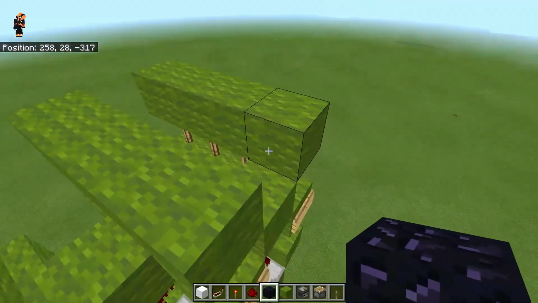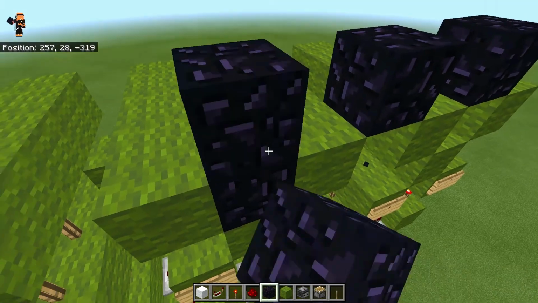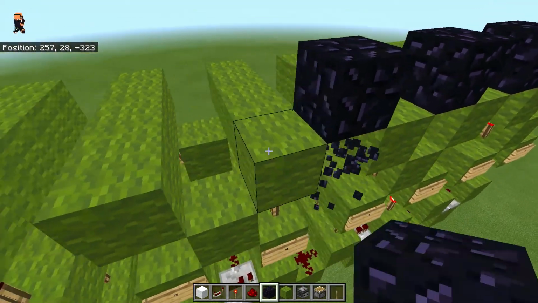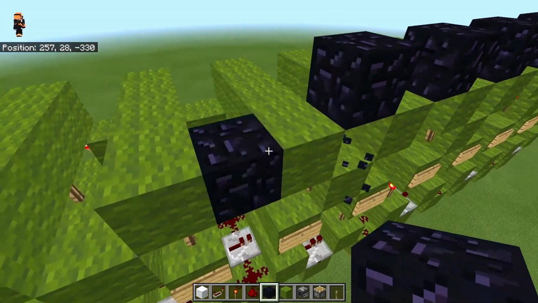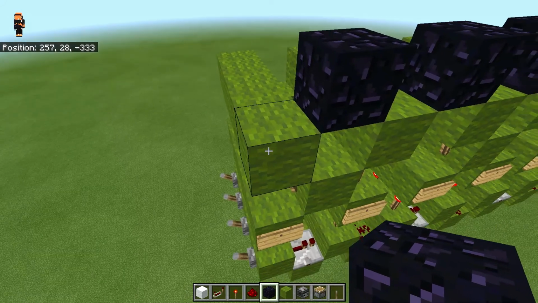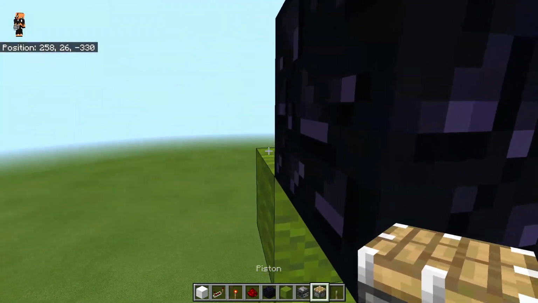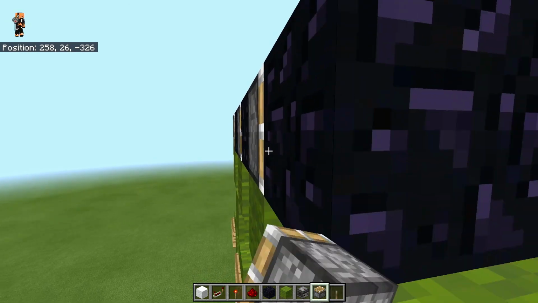So what we're going to need to do next is place obsidian blocks between each of these groups right here. Going all the way back and stopping right here. You're not going to put an obsidian block at the end. Next, we're going to go ahead and place a piston facing into that obsidian block. And continue doing that all the way down.